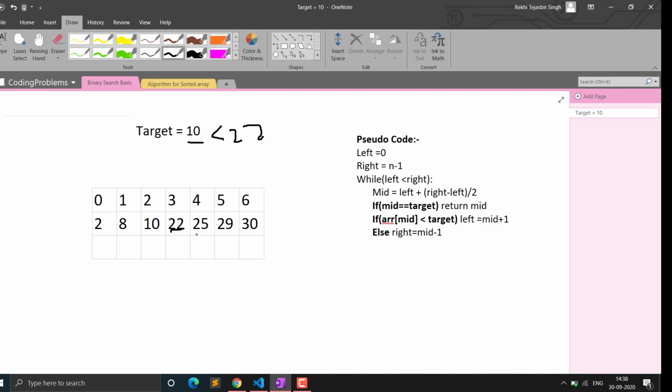We note that our array is sorted. So that means we won't be able to find 10 after 22 because all the elements are in increasing order. If 22 is greater than 10, every other element after 22 will be greater than 10. So we have to search only before mid minus 1, on the left side, and then only we will get 10.